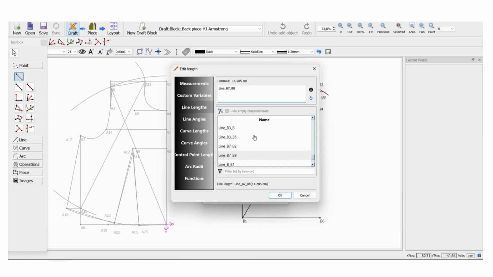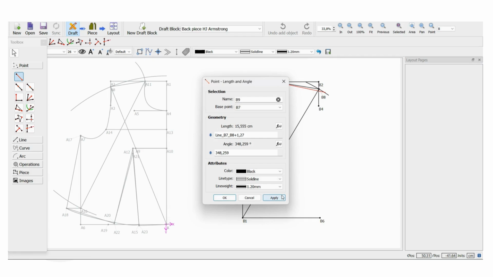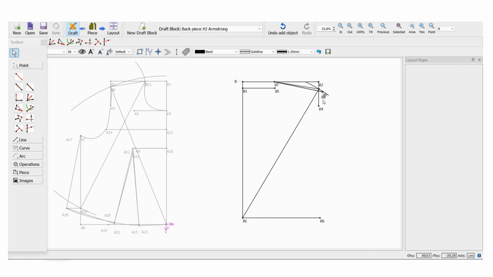B7, B8 plus 1.27. That is our shoulder length. So we're going to add 1.27 centimeters. And that's our shoulder. Okay. So you see there, that is our line B9 point.